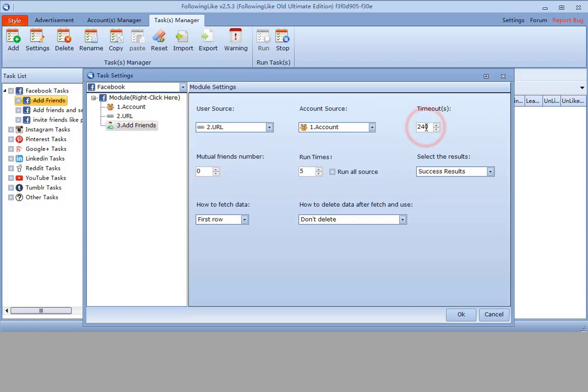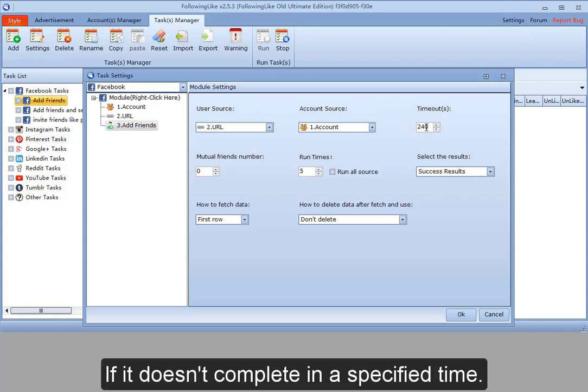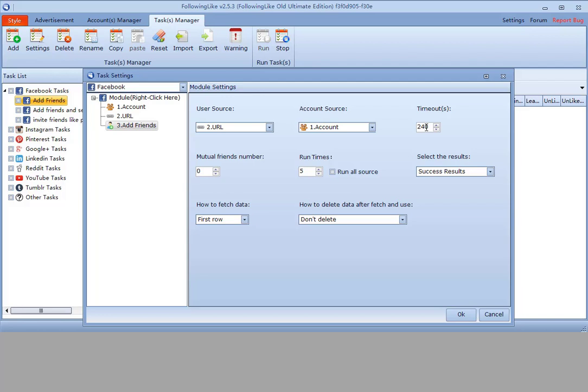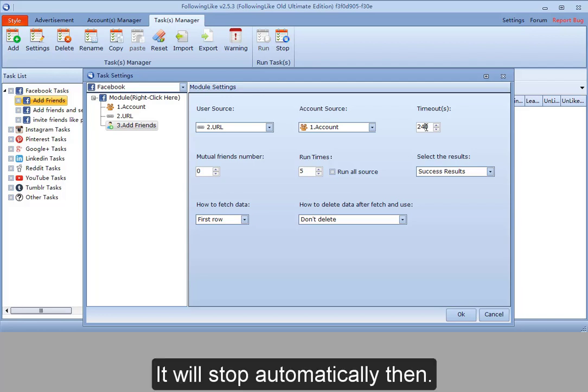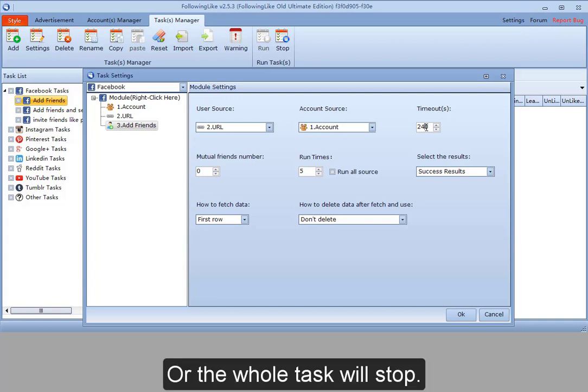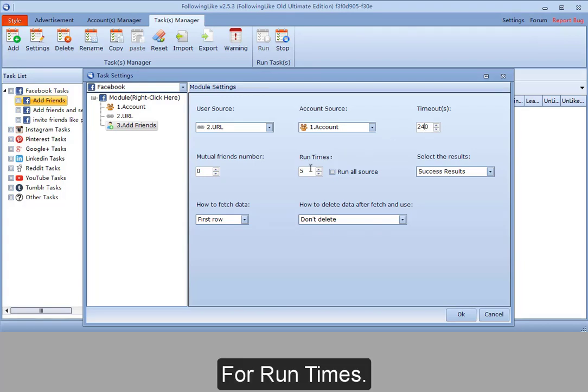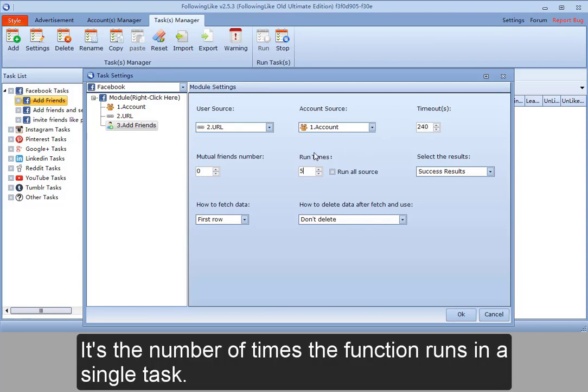For timeout, when this module is running, if it doesn't complete in a specified time, it will stop automatically, and then the next module starts to run, or the whole task will stop. The default time is 240 seconds. For run times, it's the number of times the function runs in a single task.